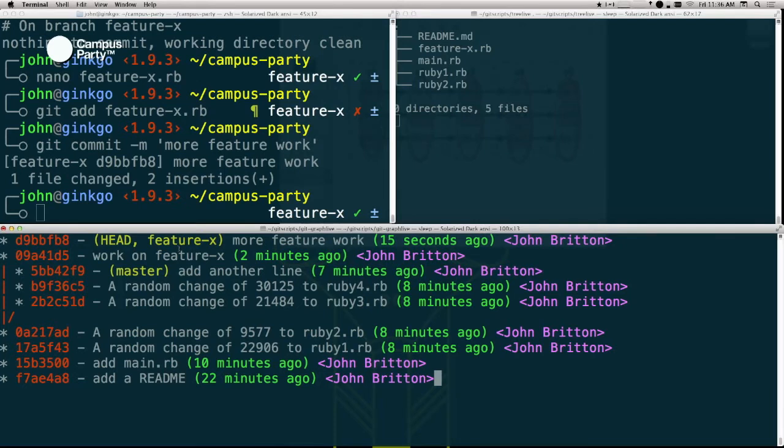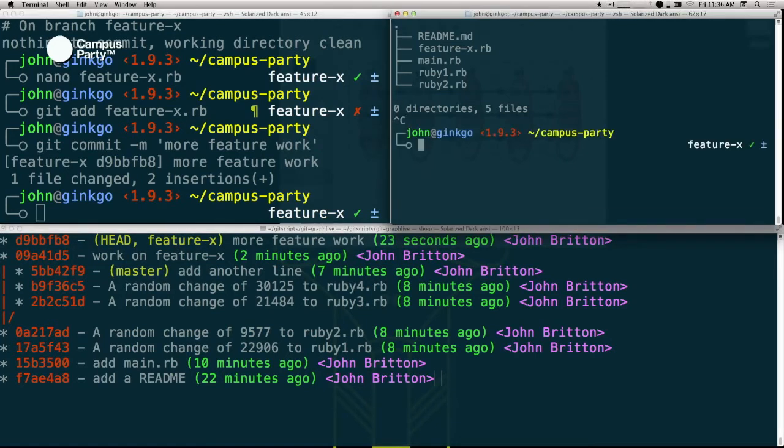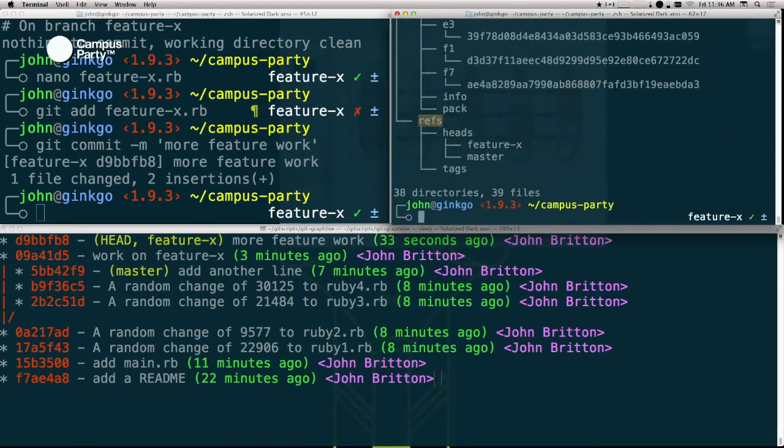So people get really worried about branching. They think it's really difficult. I just want to show you that branching is nothing special at all. And even to illustrate the point further, I'll show you in here, tree .git. You can see we have this refs directory. Refs heads master and refs heads feature X. Those happen to correspond perfectly with our two branches that we have now.